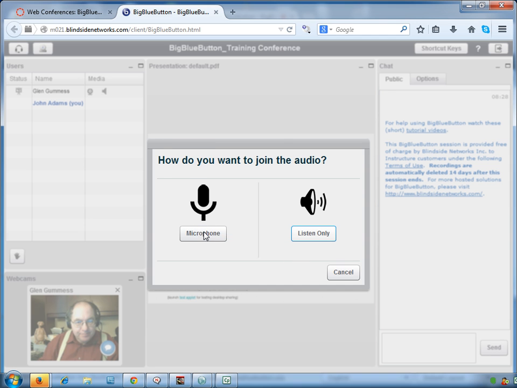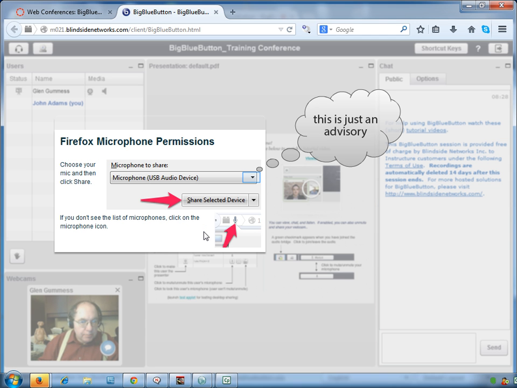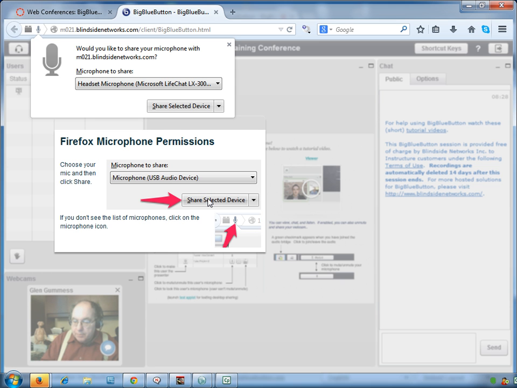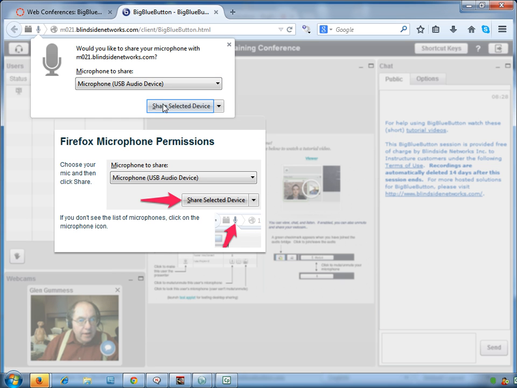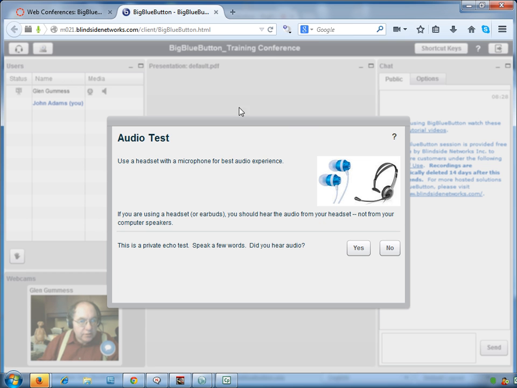Now, I'm going to choose microphone. And I will see these microphone permissions. And so that will pop up. Would you like to share your microphone? So I'm going to go ahead and choose USB audio device. And I'm going to click Share Selected Device. And now I will be given an audio test in which I should be able to hear what I am saying.